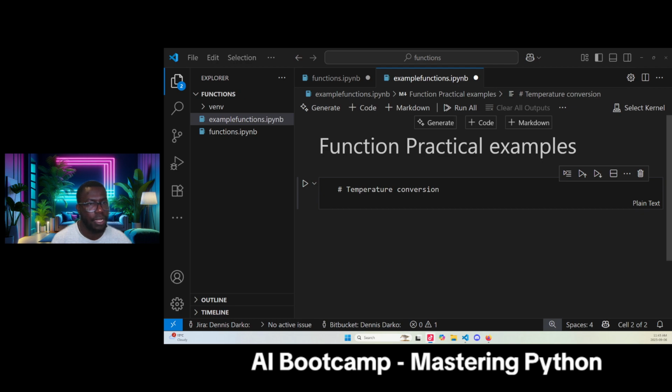Okay, so what I'm saying is we are looking at some more practical sessions when it comes to functions in Python, okay? And basically, we are looking at our first practical session, which is temperature conversion, okay?